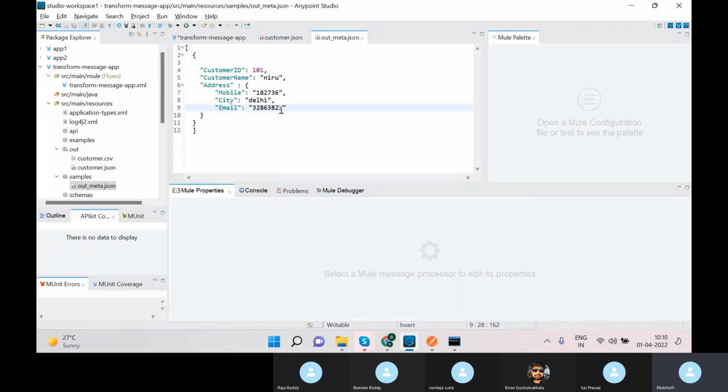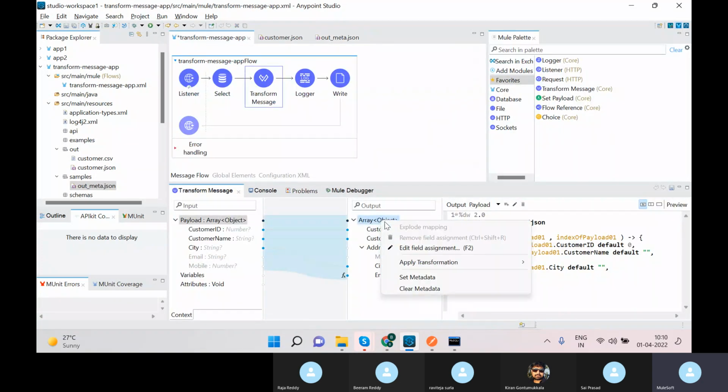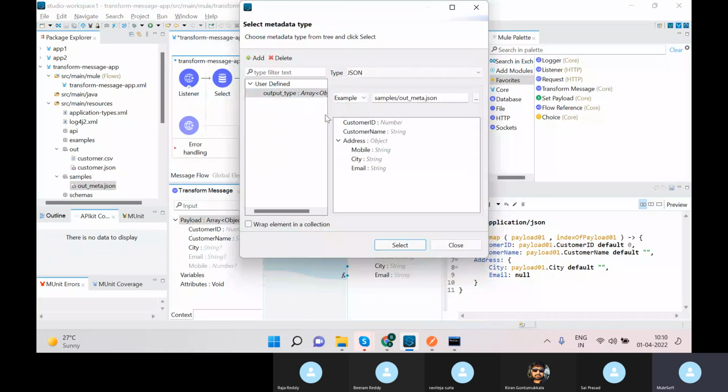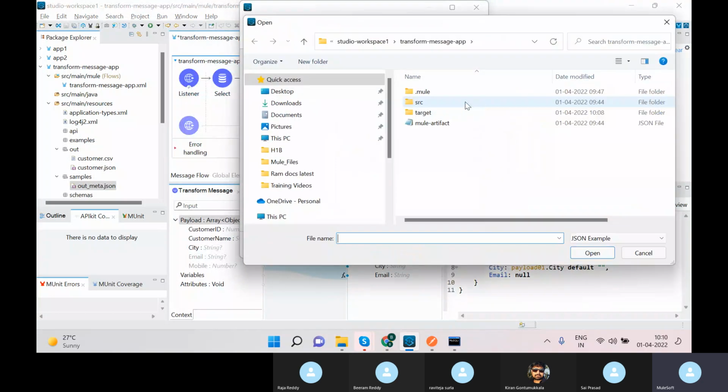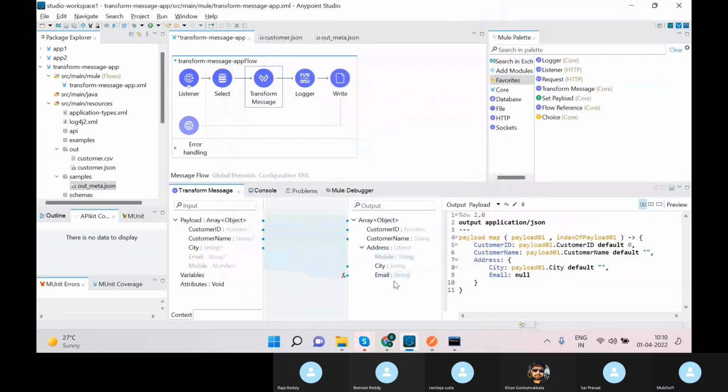Okay, I have updated the metadata, right? Here I need to reload this metadata. How can I reload? Right click on this and set metadata. Go to this folder and select that file again, src main resources samples. Select this, and automatically it will update. So now you can map. Previously you could not map, right? Now you can map easily. Email to email. So why is this email not mapping again?